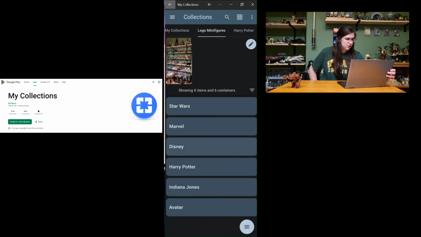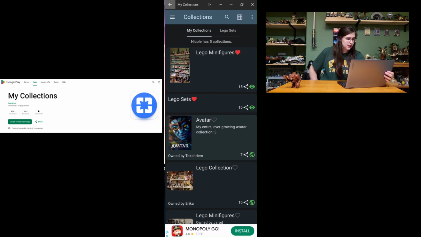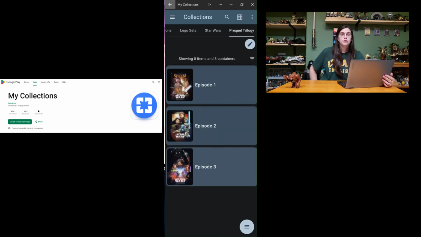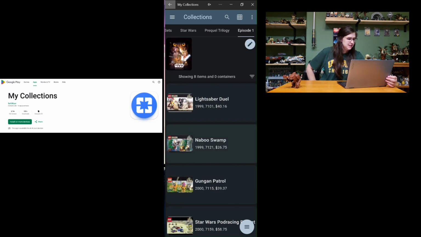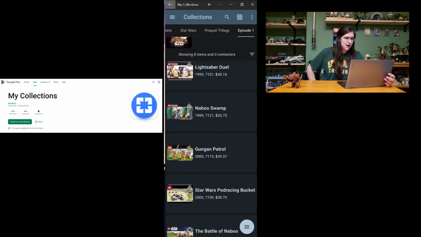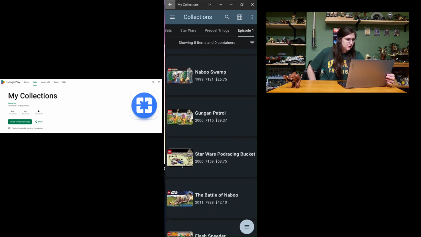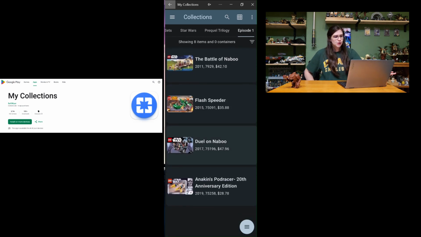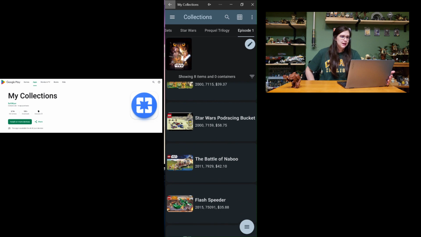I'll show you my Lego sets here, which aren't totally up to date, but I have them sorted out. It's like a folder within a folder within a folder, but something like this. And this one is not defined by name. I have this by year. So 1999, 2000, 2011, 2015, 2017. So all of my episode 1 sets as well. So those can be kind of useful.